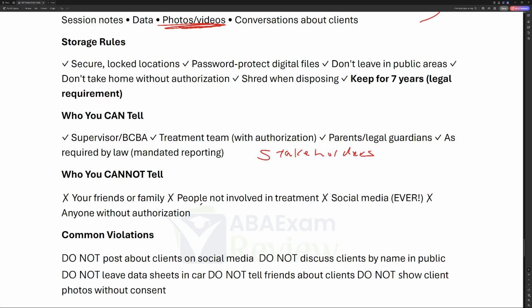Who you don't tell about specific clients: friends and family. Don't give them names and diagnoses and all these private details. People not involved in treatment. Don't talk to other RBTs about specifics about the actual client themselves. Never, ever on social media, your personal social media, and anyone without authorization. That includes schools or other therapists. Always check first.